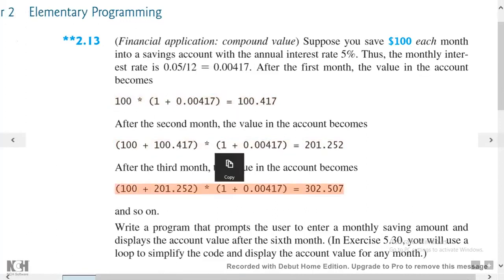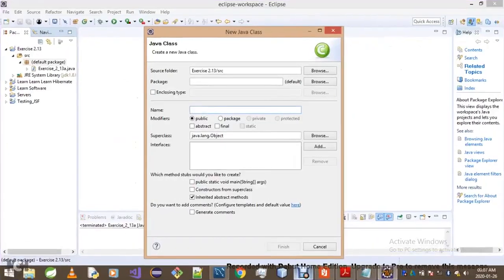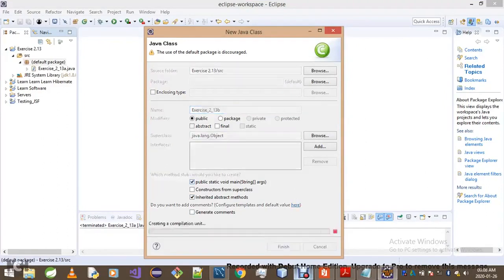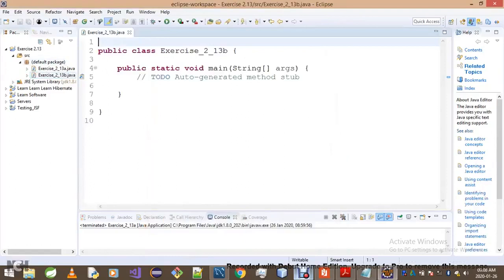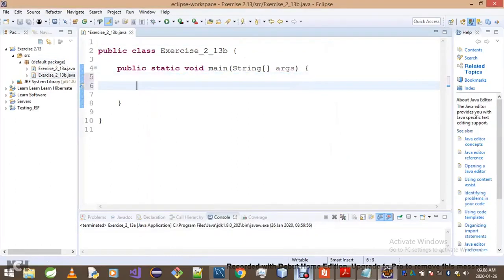However, I am gonna give another solution. Right, so let me simply call my class exercise 2.13b, because as you guys know, you can do things in many ways when it comes to programming. So that's why I want to do it a little bit differently this time around.